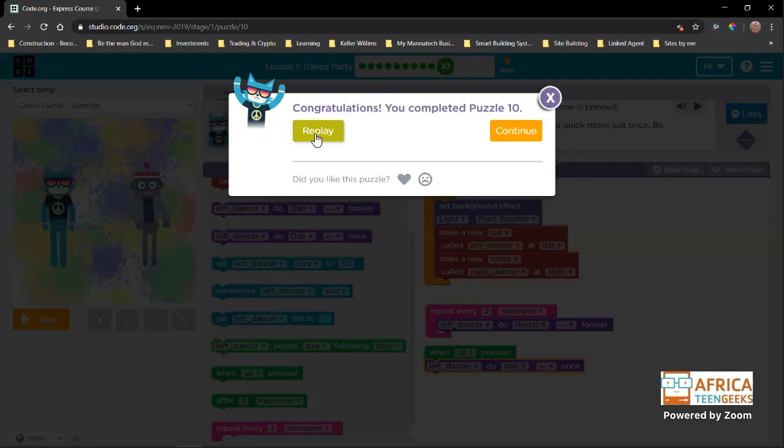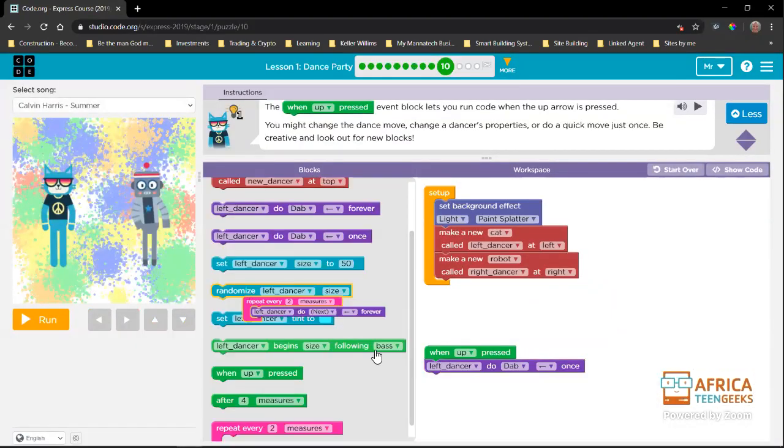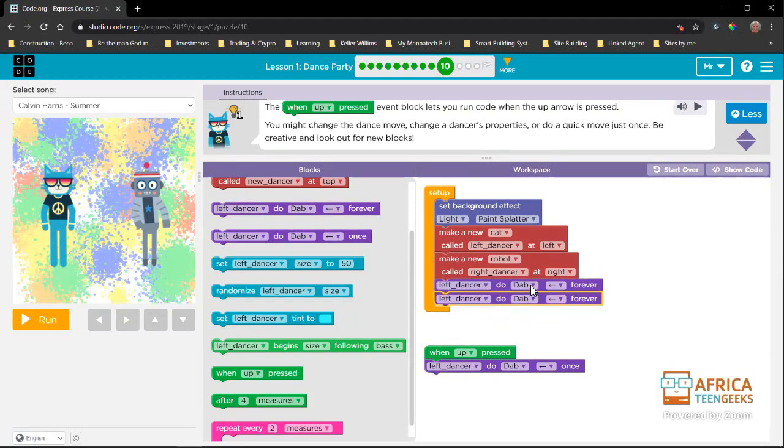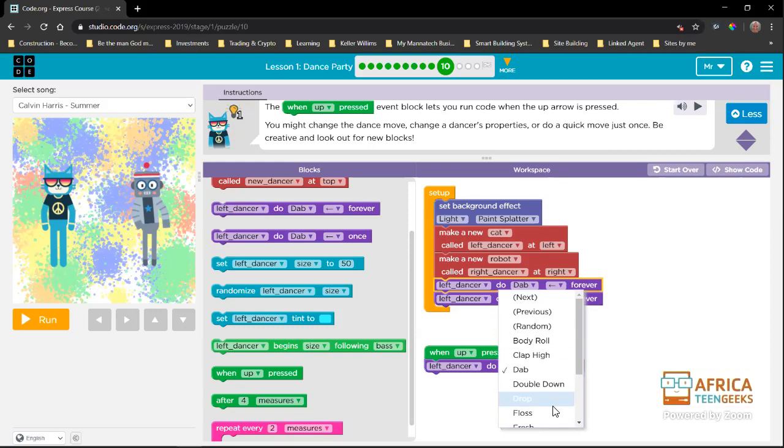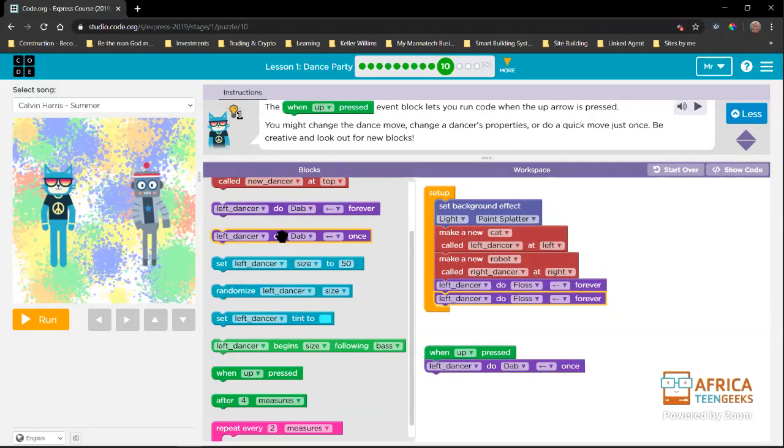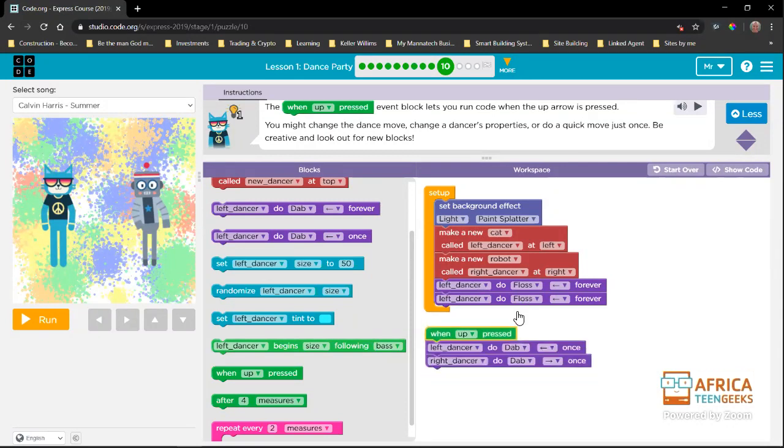Let me just set that to 1. I'm going to take the repeat out. Going to make the left dancer do a move. I'm going to make the right dancer do a move. I want them to floss because then you can more easily see. And then I'm also going to, when the up arrow is pressed, we want the right dancer to dab to the right hand side once. Okay, so I changed the code in this way, not because you have to do it, but because I want to more clearly demonstrate to you what's happening.